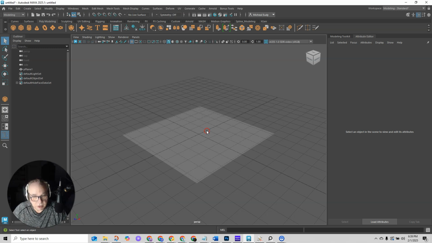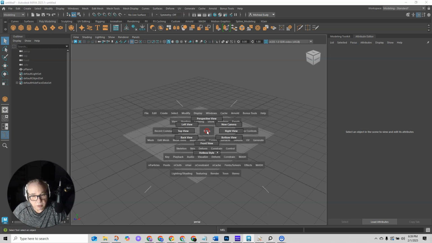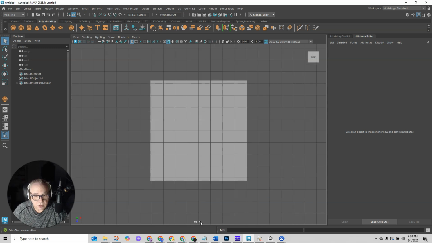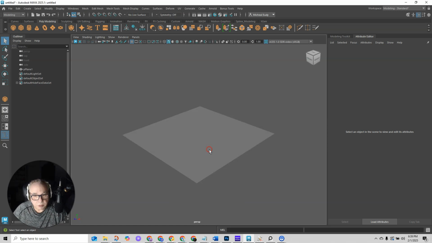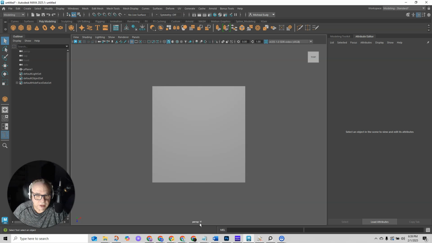When I switch to the top view, so if I hold down spacebar, right click top view, you'll see down here at the bottom it says top view. I'm going to turn the grid off. It says top view, so I'm in the top view. If I switch back to a perspective view, you'll see it says perspective view. Now if I click the top, you'll see it still says perspective view. So this is a top view of a perspective view.